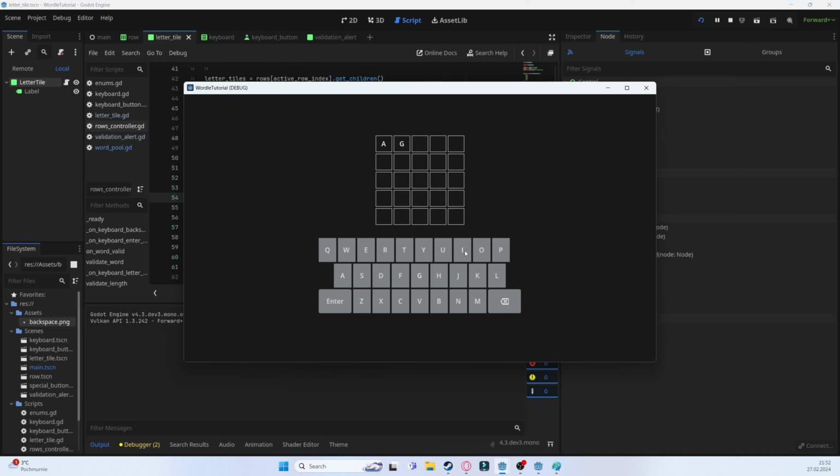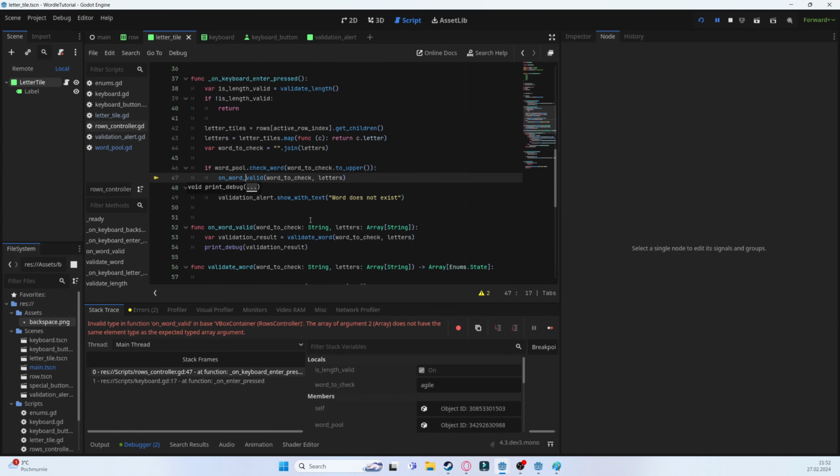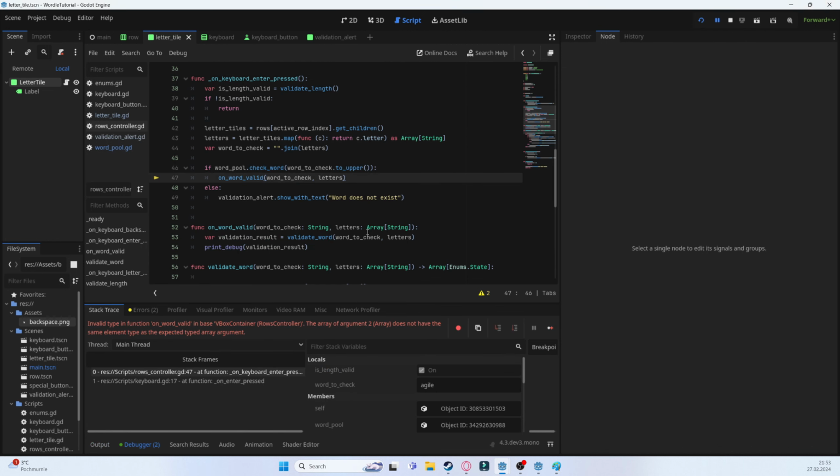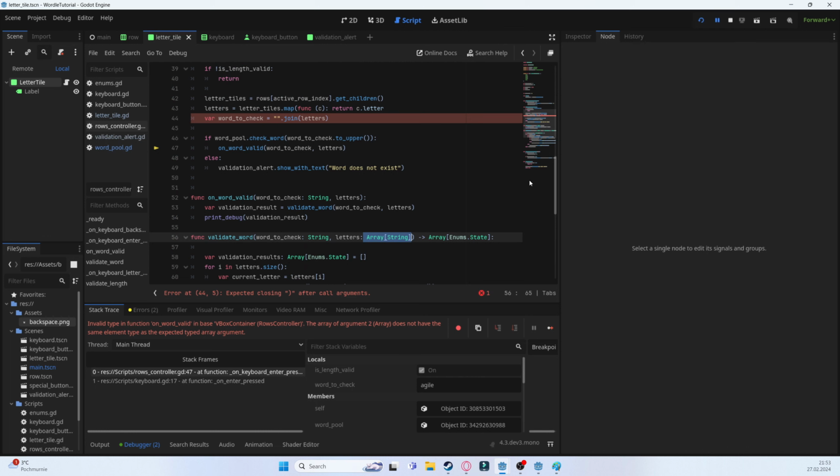So let's see, agile. Let's see, word to check. This should be a string, and this should also be a string. The array of argument 2 array doesn't have the same element. So letters, I know that this is array of string, and that might be a slight quirk with the Godot typing system. So maybe we'll have to drop the types for it to work. Yeah. Okay. Let's get rid of that. And of that. No, well, the Godot typing system isn't perfect, but what can you do?